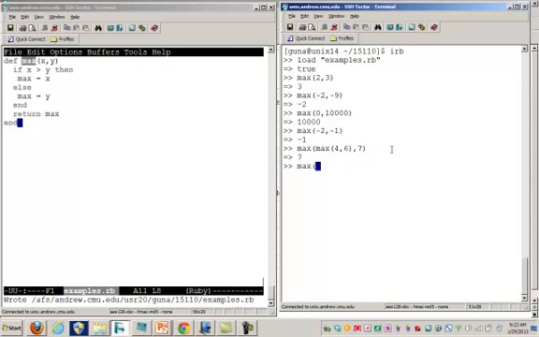Suppose that I want to find the max of 4 numbers. Then I could do this. Let's say I have 4 and 7, and then max of 7 and 8.